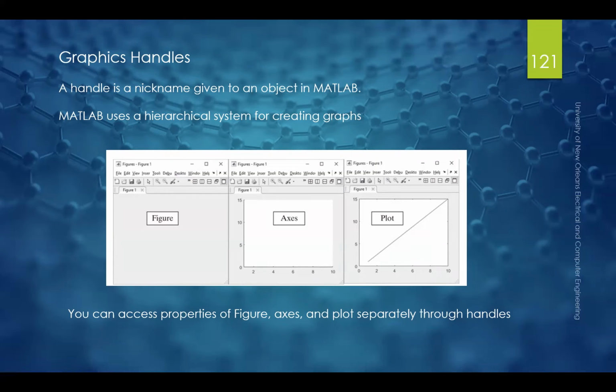Well, there's another way of manipulating information about a figure or a plot by using a different approach. And this approach uses what are called handles.